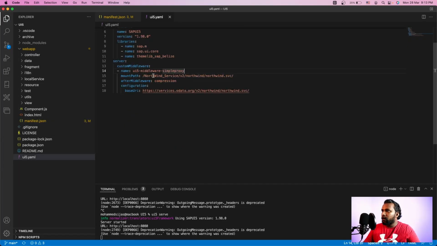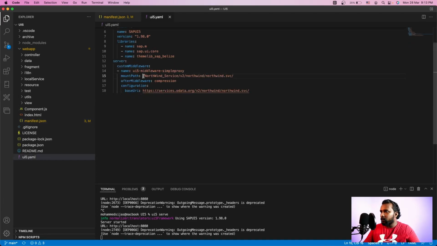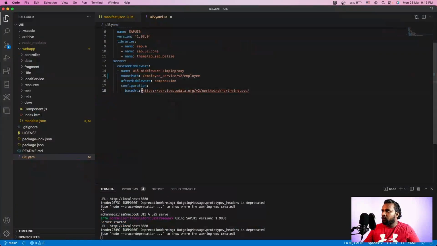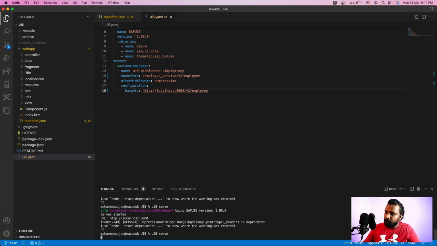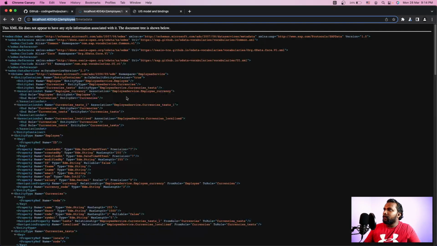So with this change, I also need to modify the YAML file. So I'll copy the relative URL which I have done here, and paste it over here. So anything which is referring to this URL should be redirected to this URL. So that's the whole idea. So let me exit my UI5 application from the terminal and restart it. So I'm doing a ui5 serve. So that new ui5.yaml file will be loaded and we will have a successfully running app.